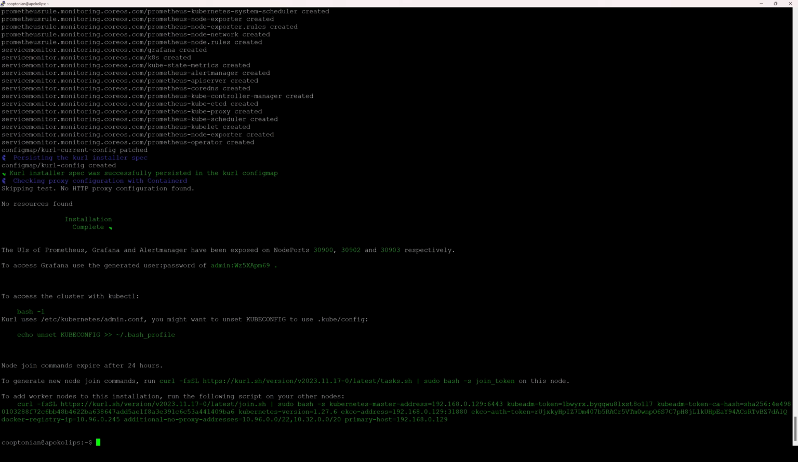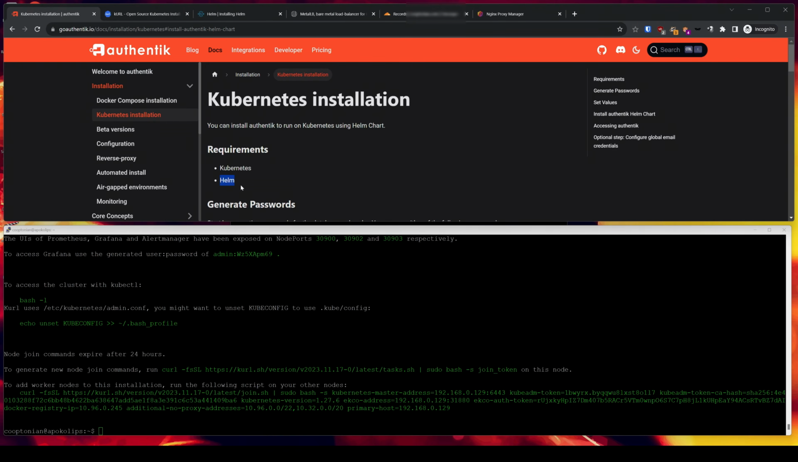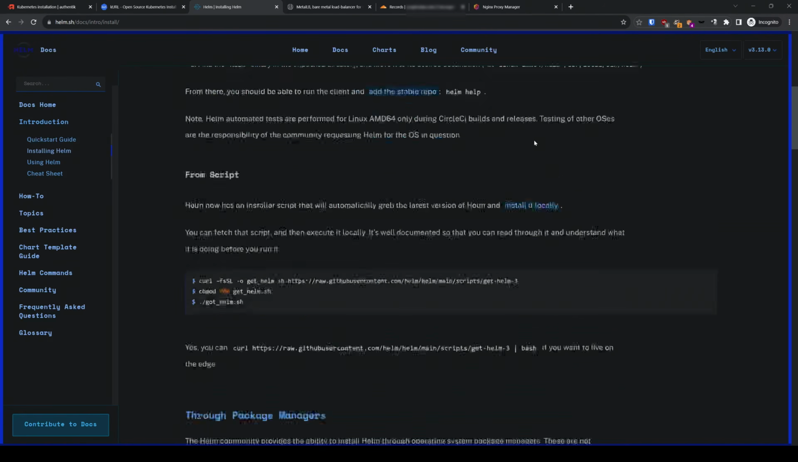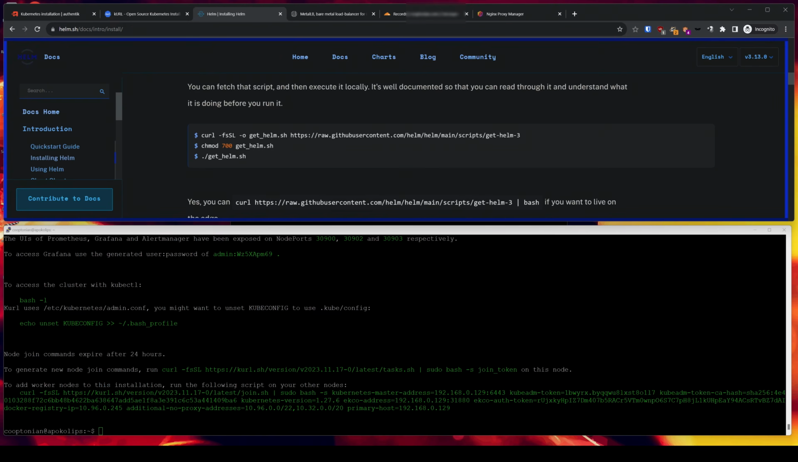Alright, all done with the Kubernetes installation. Jumping back to Authentik's documentation, we now need Helm. I'll jump to my Helm Resource tab and scroll to the Installation from Script section. Next, copy and paste each line into the terminal window, hitting enter after each line.